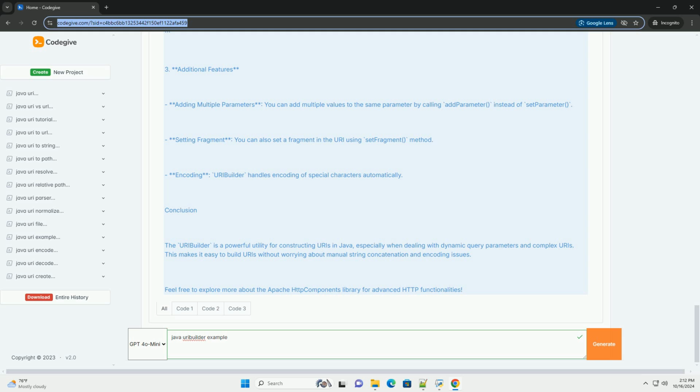Conclusion. The URIBuilder is a powerful utility for constructing URIs in Java, especially when dealing with dynamic query parameters and complex URIs. This makes it easy to build URIs without worrying about manual string concatenation and encoding issues. Feel free to explore more about the Apache HTTP Components library for advanced HTTP functionalities.